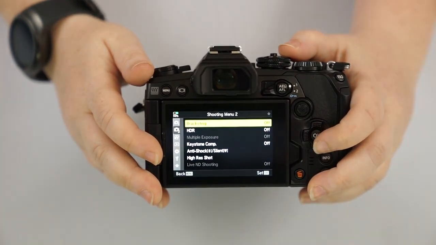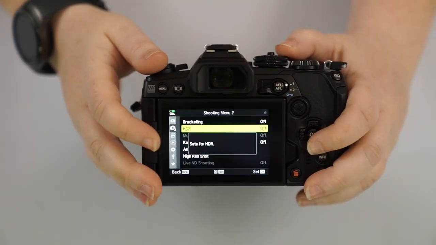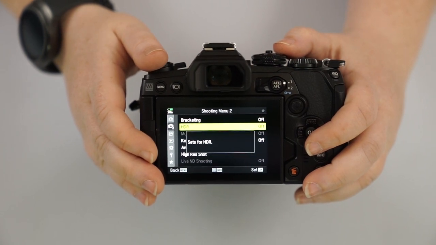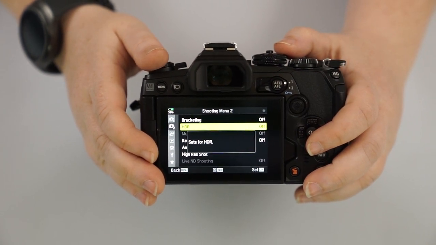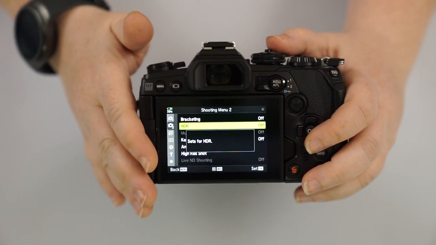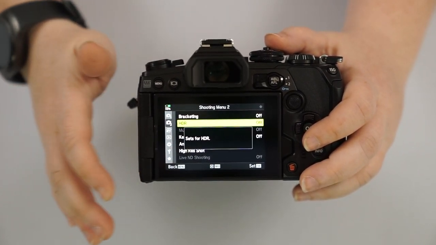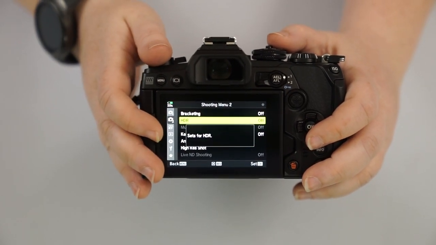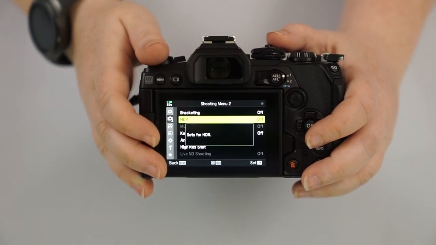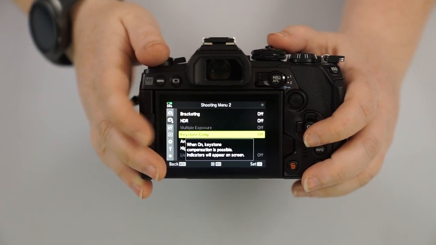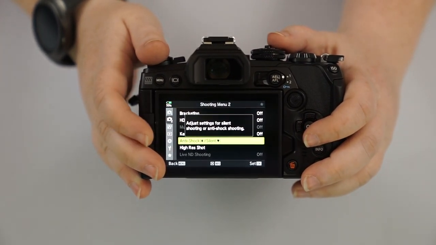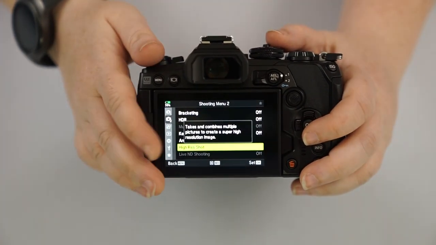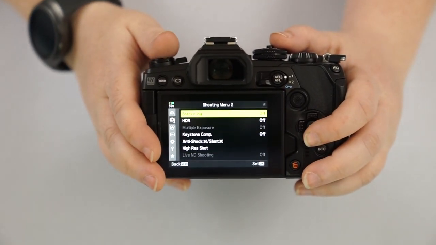Then we have our shooting menu too, which will allow you to turn on bracketing, your HDR, which is going to be your high dynamic range, which will allow the camera to automatically kind of find a balance between shadows and highlights for you. Now this can make or break your image. If you edit your shots and you're shooting in RAW, I would just keep this off. You have your keystone compensation, your anti-shock, silent mode, high res shots. Now that's gonna be mainly for things that aren't moving, you know, landscapes.